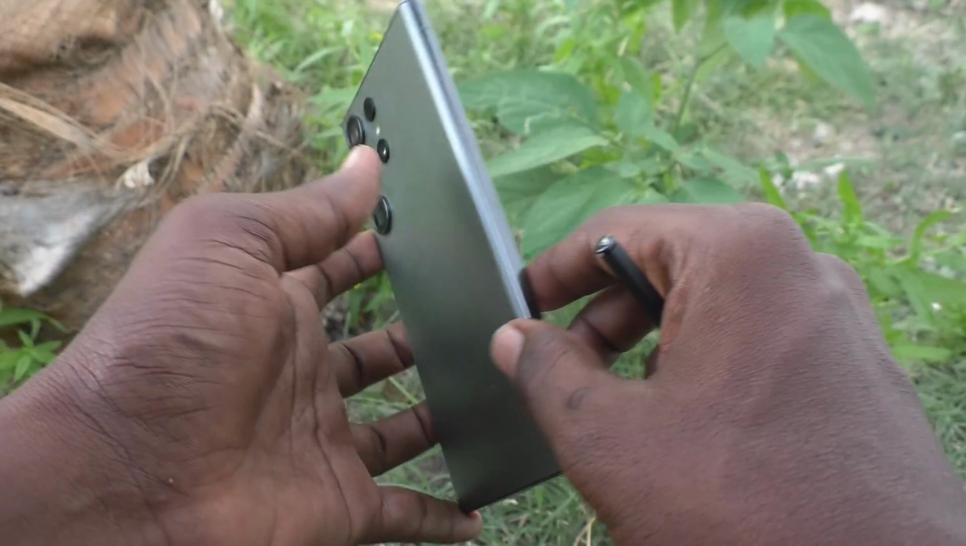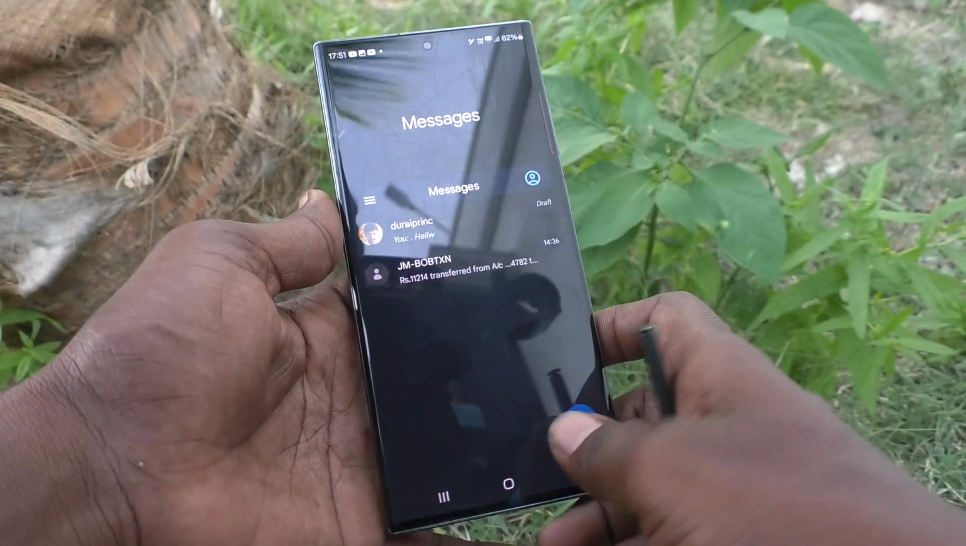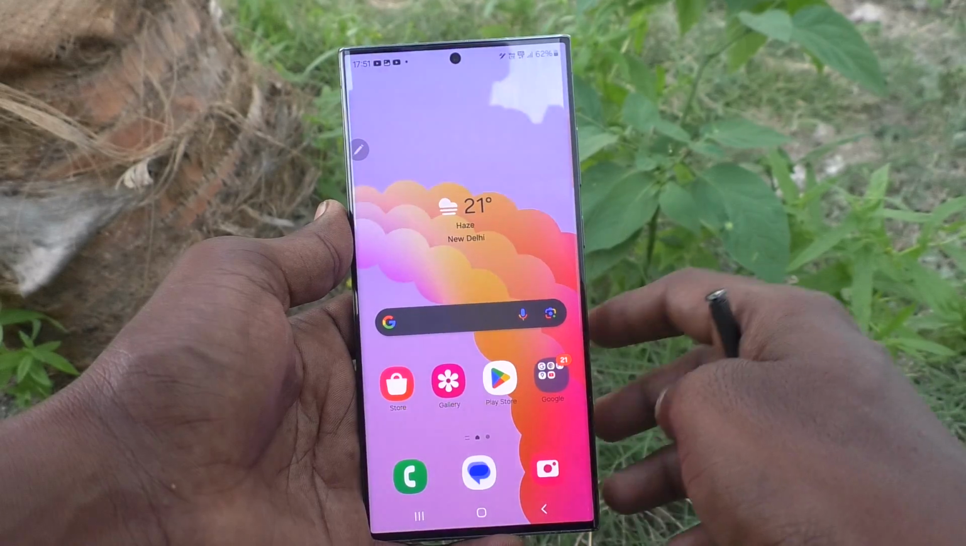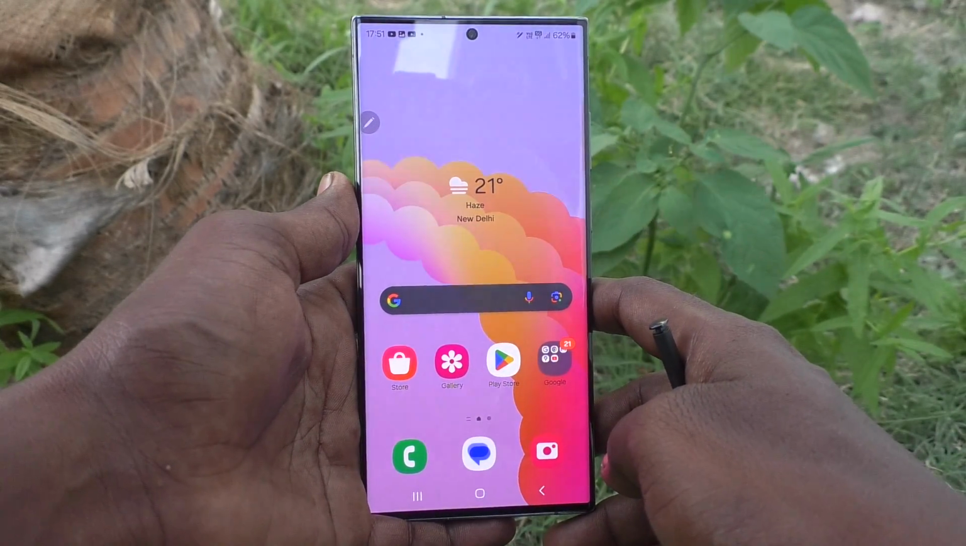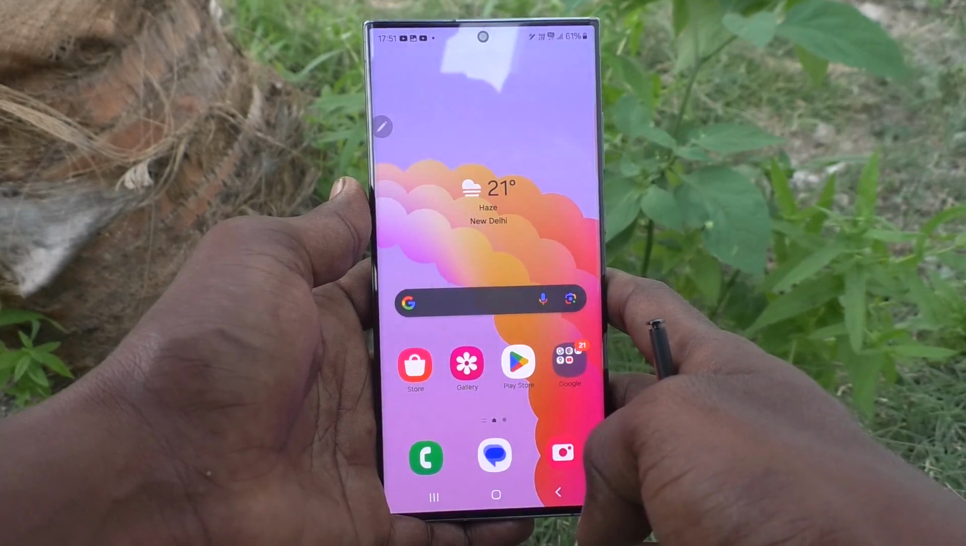Here is Samsung Galaxy S23 Ultra 5G smartphone. In this video, you will learn how to sign in into Samsung account. So how to add Samsung account to your device, Samsung Galaxy S23 Ultra 5G.